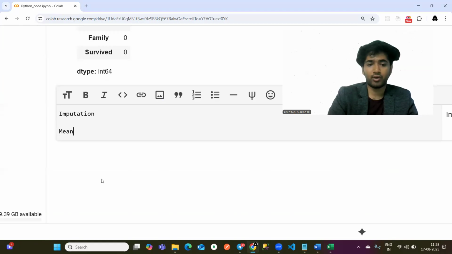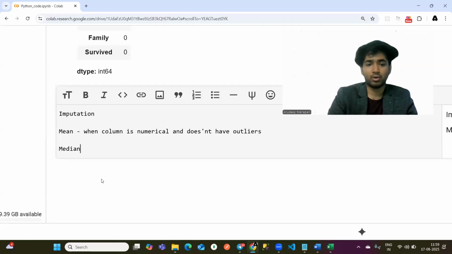We should go for mean when the column is numerical and does not have outliers. Okay, and then we should go for median when the column has numerical values and does have outliers.